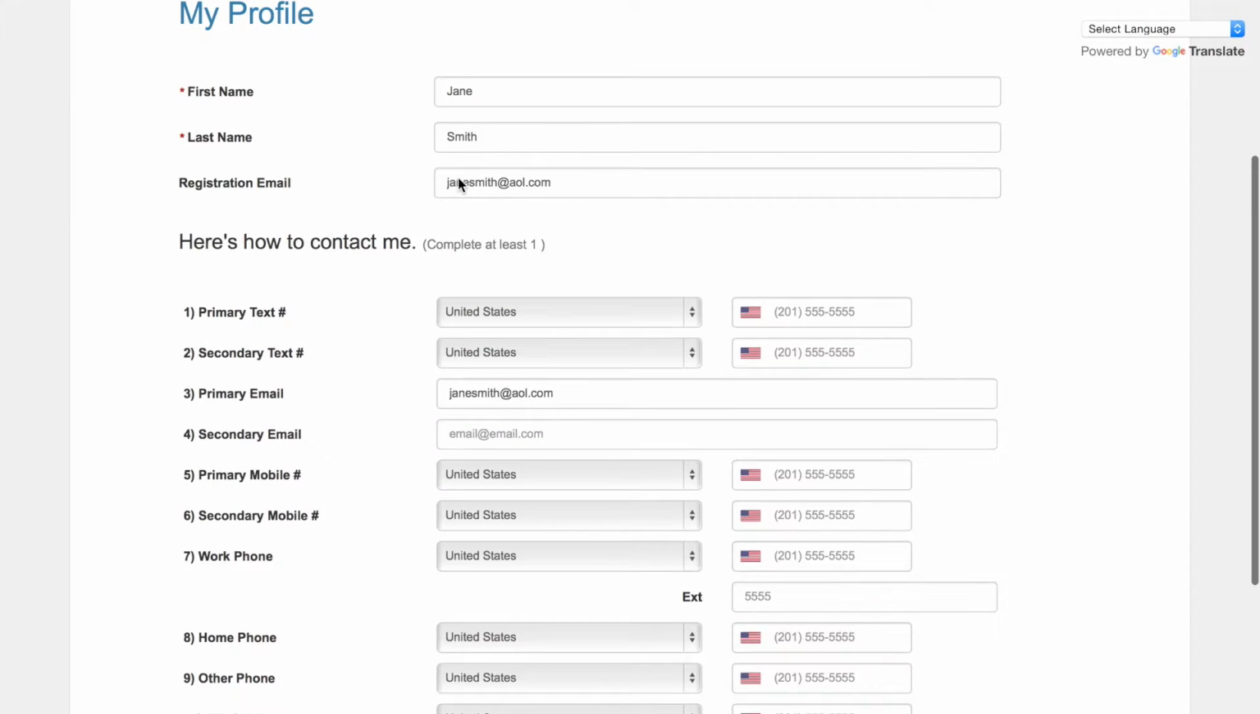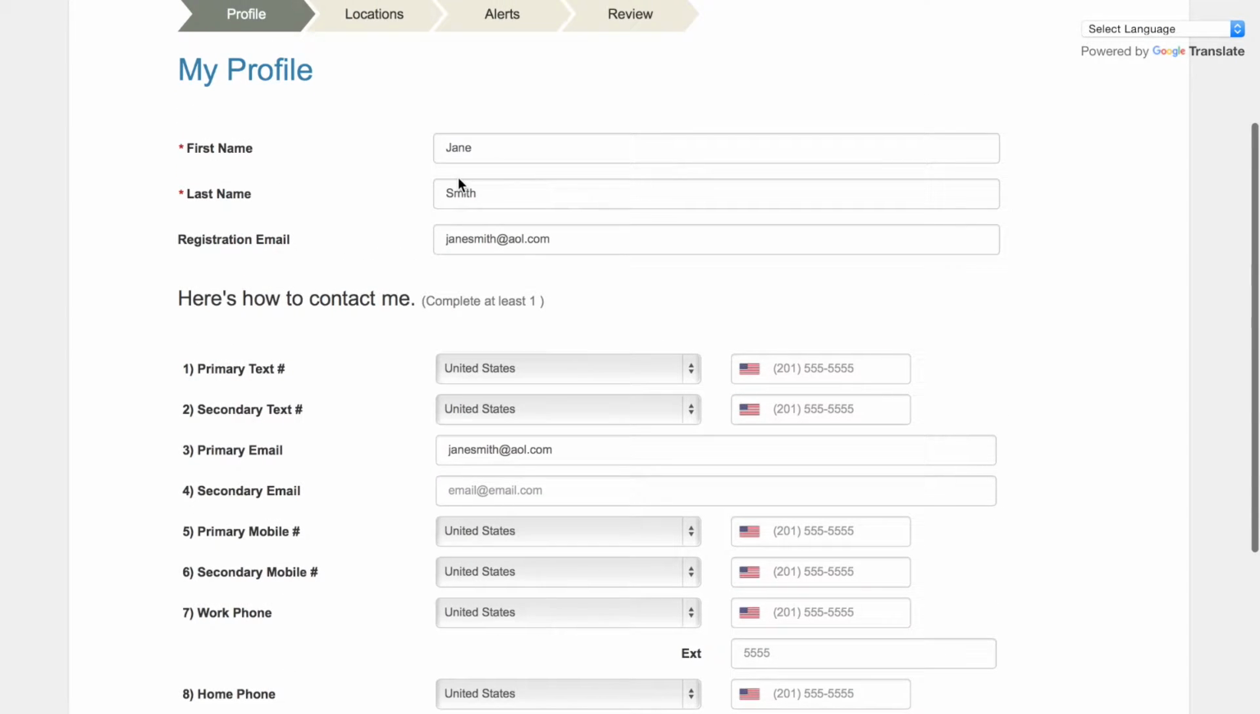To set up your profile, fill out contact information, however you prefer to be contacted. Click the Save and Continue button. You will be able to go back if needed.